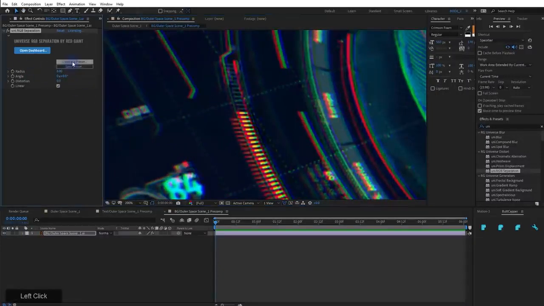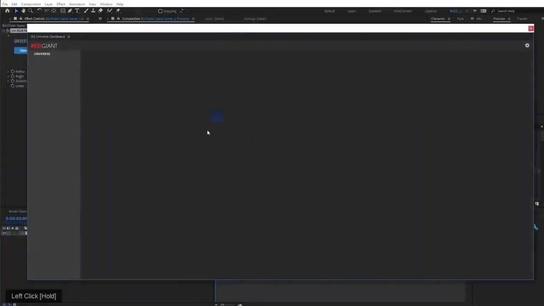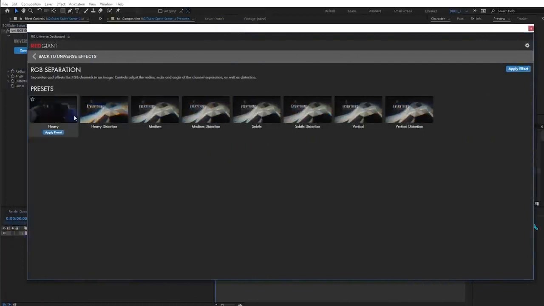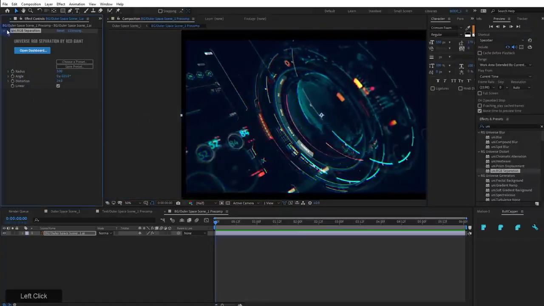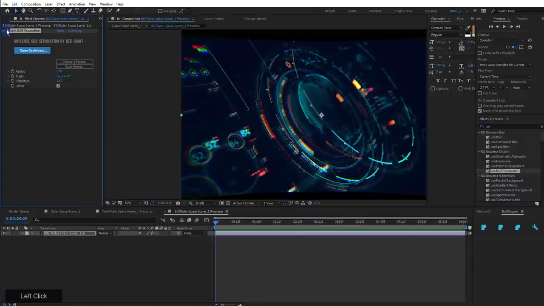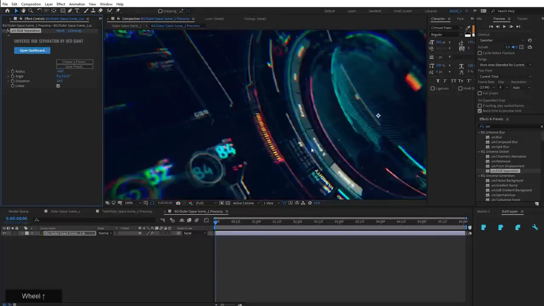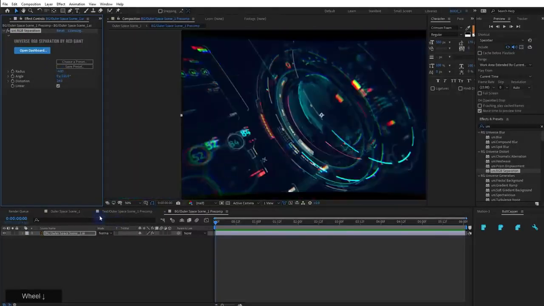In fact, they have a preset browser here that will open up, and you can choose a bunch of different looks. So some things have a little bit of distortion. We have heavy. I think maybe subtle distortion might work. Let's try that. Yeah. So this is without. This is with. Okay, I can see that. I may just pull the radius in just a touch. Let's see what that looks like.